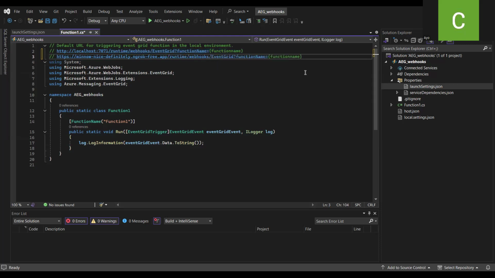Then I'll replace the function name with my actual function name, which is function one. Yeah, so I think this is good. So this is what I'll be using as my webhook. I'll copy this.